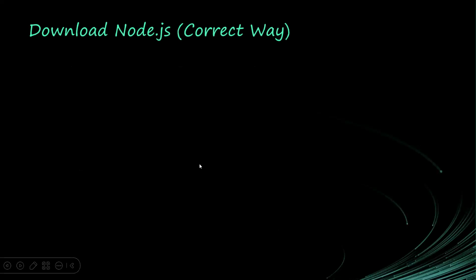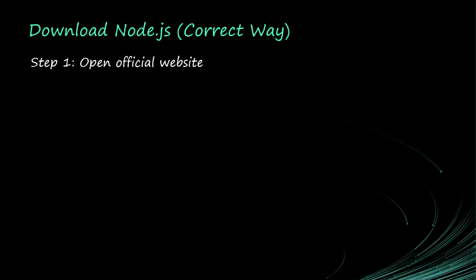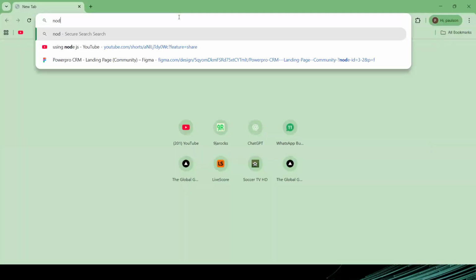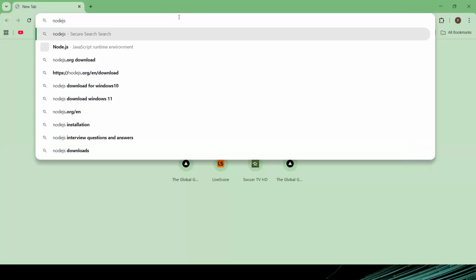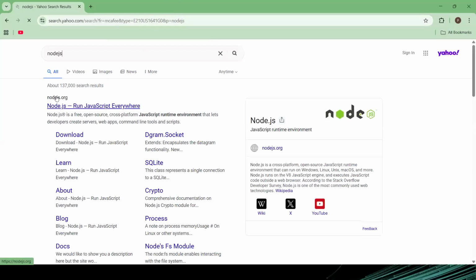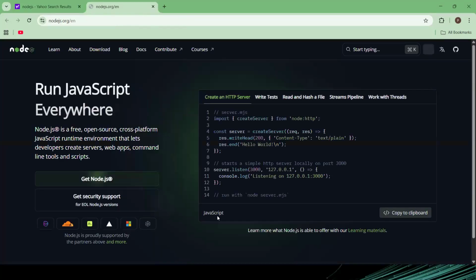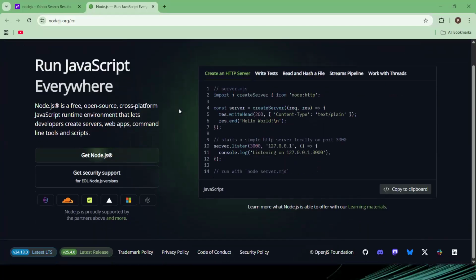So how to download Node.js correctly? I'm going to take you step by step. First thing first, go to the official website of Node.js. So I will open my browser. The first step is to go to the website. I can just search for Node.js like this. If you search for Node.js, you will see results come out. So this is the website. Just click on it. It opens the website. This is the website of Node.js.